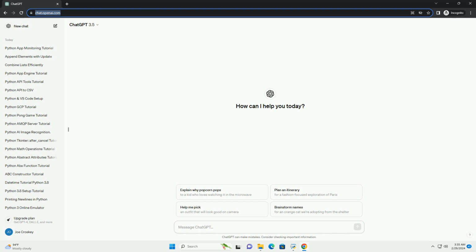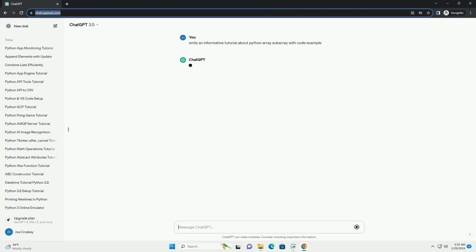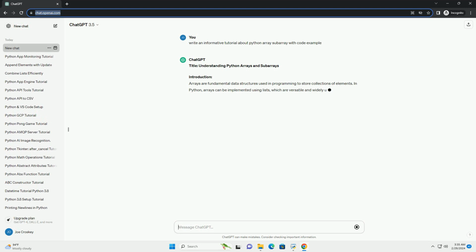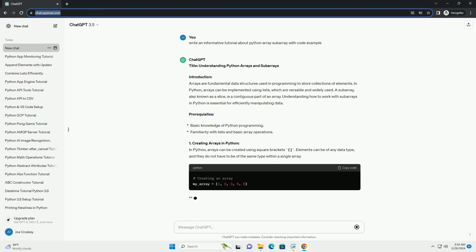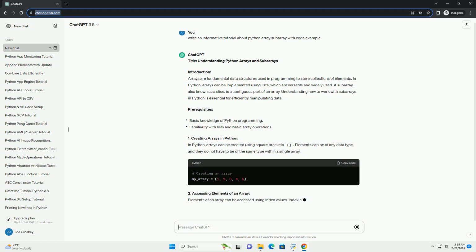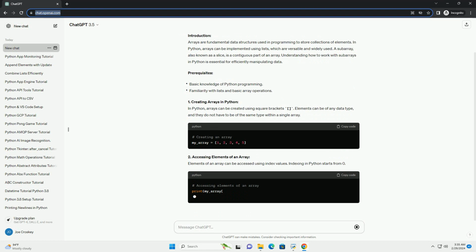Title: Understanding Python Arrays and Subarrays. Introduction. Arrays are fundamental data structures used in programming to store collections of elements. In Python, arrays can be implemented using lists, which are versatile and widely used. A subarray, also known as a slice, is a contiguous part of an array. Understanding how to work with subarrays in Python is essential for efficiently manipulating data.